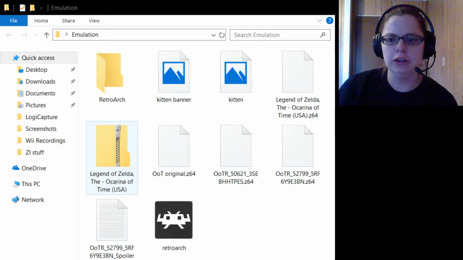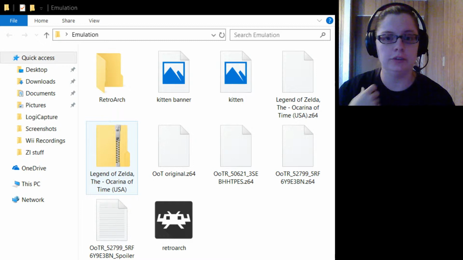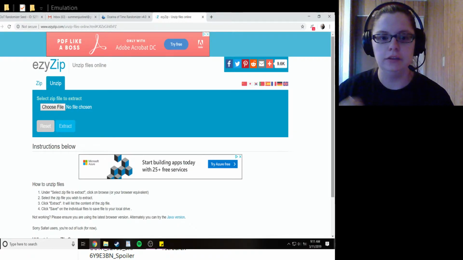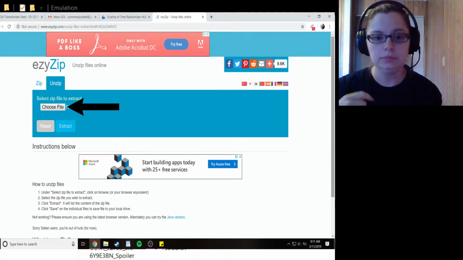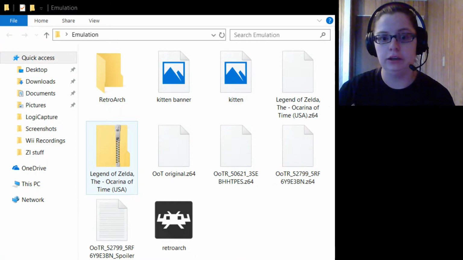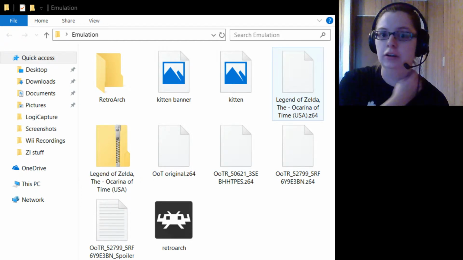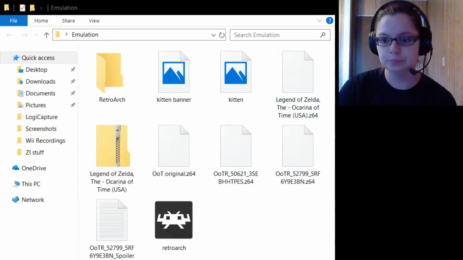If you don't have anything that can unzip files for you, you can do it online. You can go to easyzip.com. Again, I'll put a link down in the description for you, and then simply put this file into their little browser bar, and it'll unzip it for you and give you this ROM right here. Make sure it says USA after it, and make sure it unzips into a Z64 type file, otherwise your emulator isn't going to run it very well, and the randomizer is also going to have trouble with it.